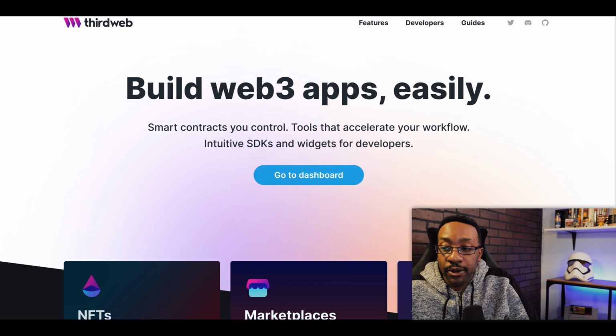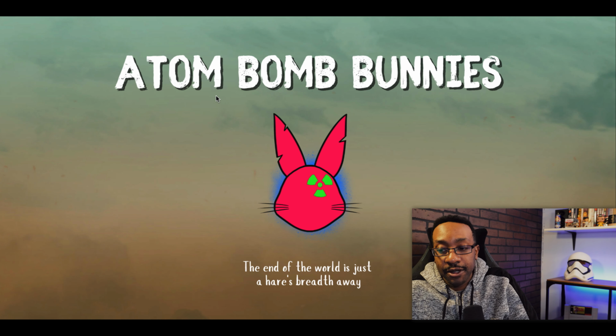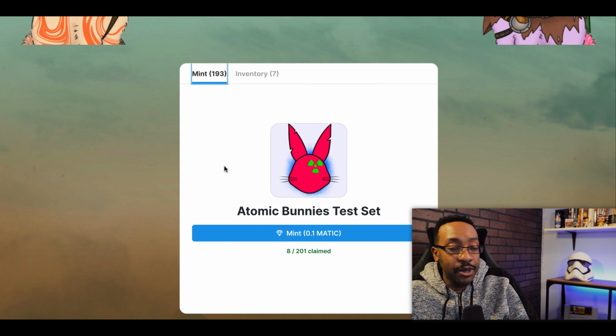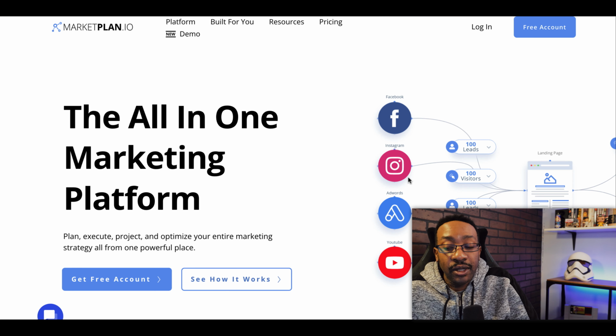So it's very powerful, and as DAOs become more powerful and NFTs become more popular, this is going to be a game changer for those who want to get involved and aren't proficient in coding and want to release a project. Next up, we're going to be looking at MarketPlan.